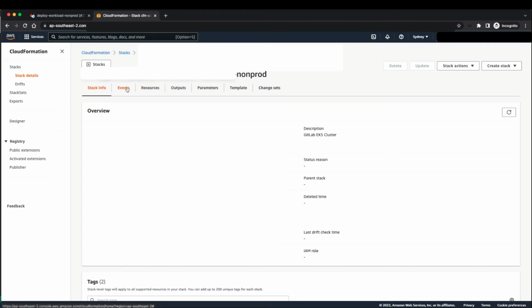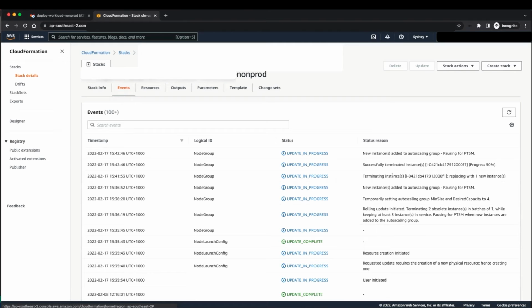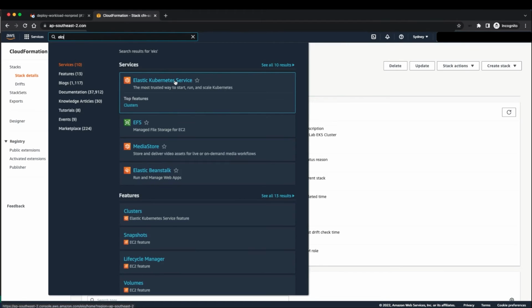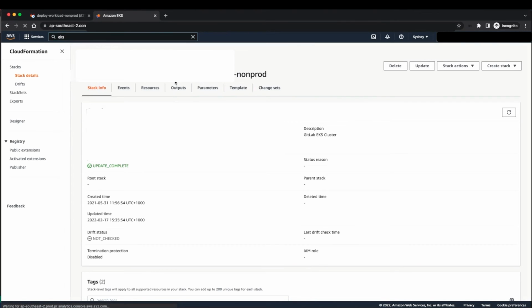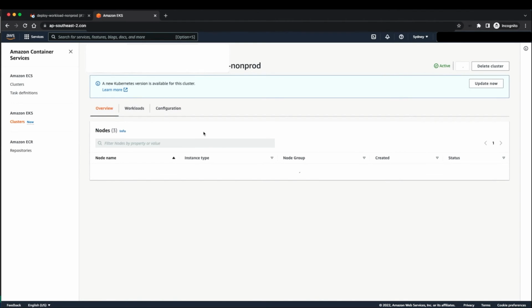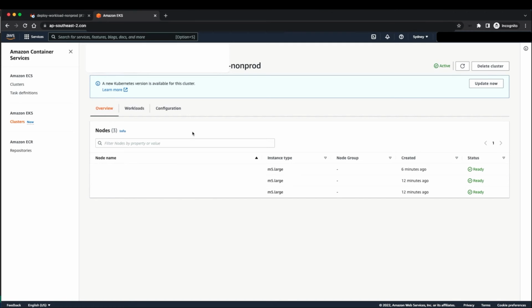But since I'm impatient, I'll go back to the event section again, ensuring there's more events happening. If we hit refresh, it's finally updated. This means if we go back to Amazon EKS, the instances should have been updated. Perfect. There are 3 large instances. We just now have to validate the workloads that are running in there. They look all good to me.